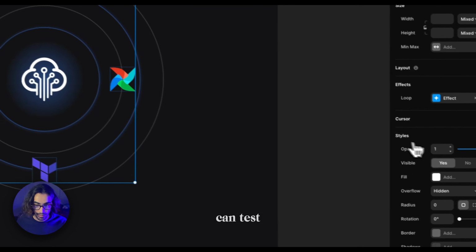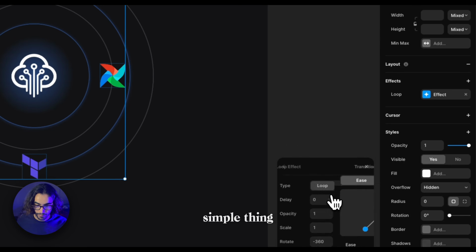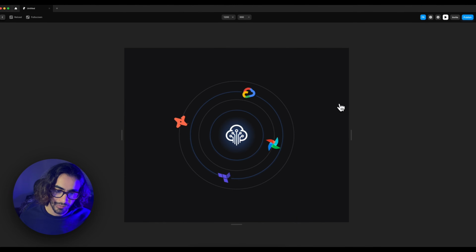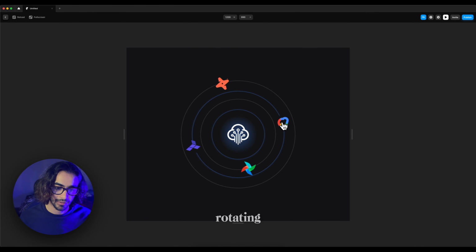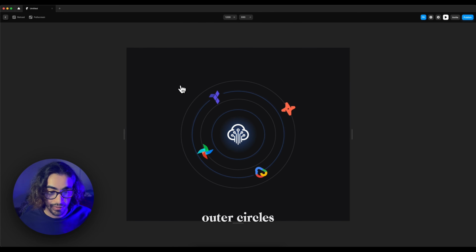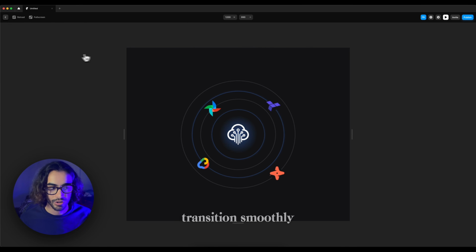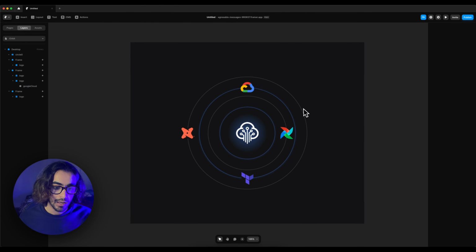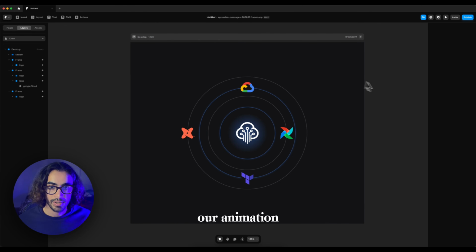You can test it with a very simple thing by having this be 5 seconds, for example. And now you can see that they're just rotating. If you change the outer circles to 5 seconds, it will transition smoothly as well. Okay, so go back. Yeah, so our animation is currently done.